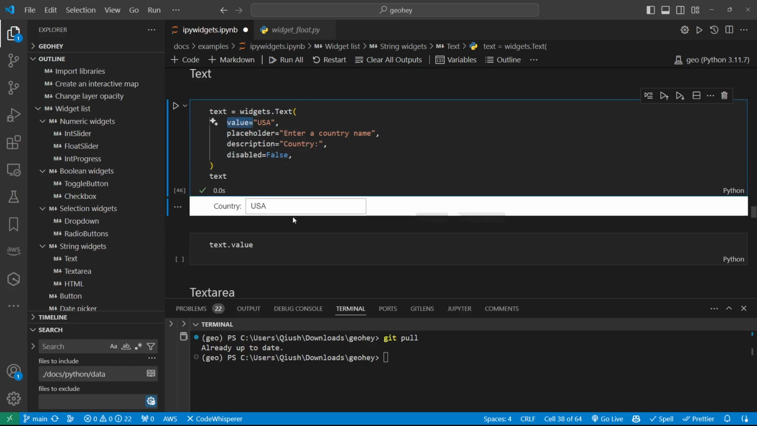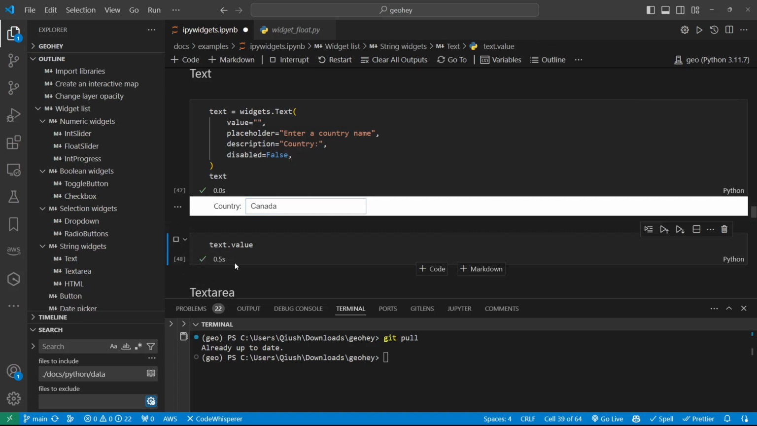The placeholder: if I remove this one, it's going to show you the placeholder coming from here. The description is this part, and the value is the text that is there by default. If you don't provide anything, it will be empty. If you leave the value empty, it will show you this placeholder. After that, for example, if I type Canada and hit enter, then when you run this one, it's going to grab the value Canada.